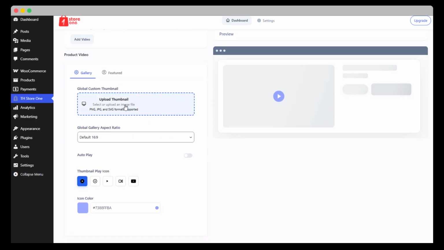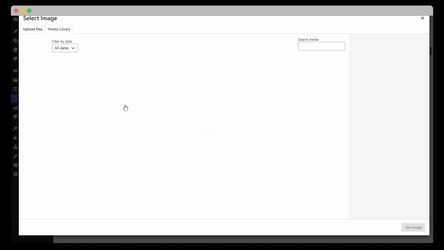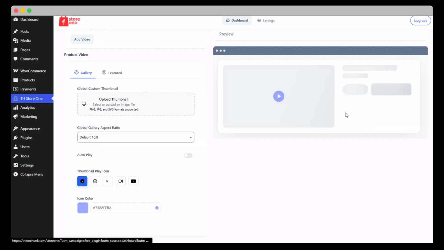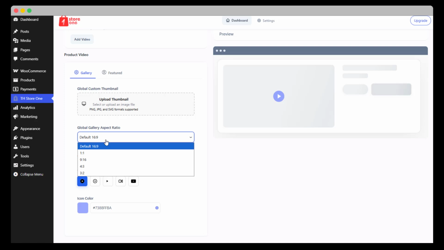Here, you can upload a global thumbnail. This thumbnail will be used on all products where a custom thumbnail is not added separately. Next, choose the global video ratio according to your layout preference. This is autoplay setting for the gallery video.